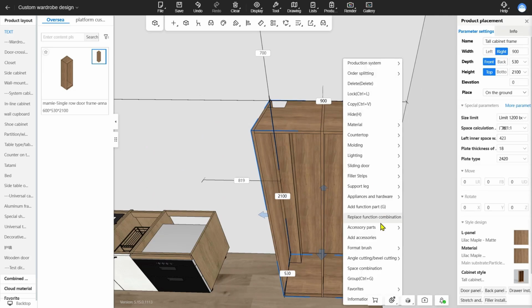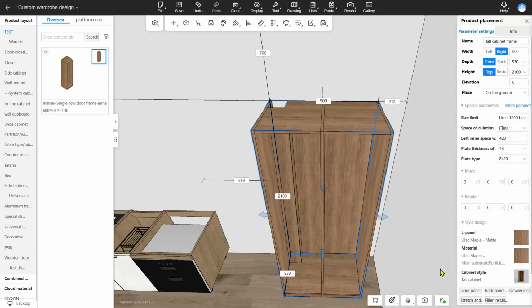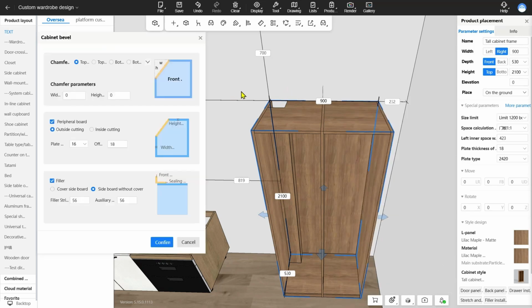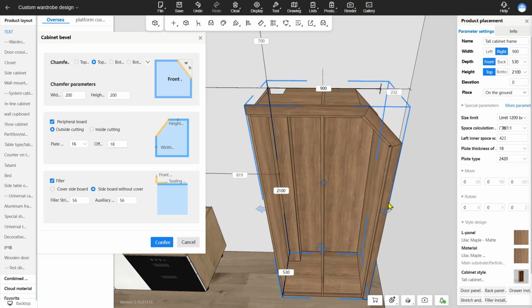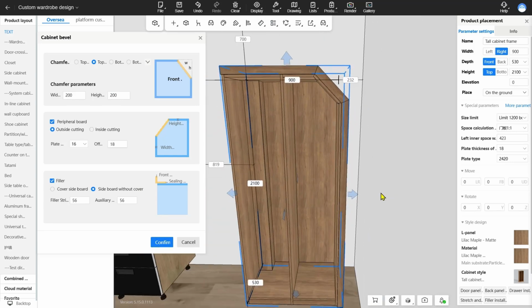So let's continue and do a bevel cutting. Then you can do a diagonal cutting. It will be this type. And now I'm going to do it at the top right. And the width and height will also show here. You just need to input it, like 200. Here is also 200. Then you just hit the convert key to see its effect. It will be like this type.